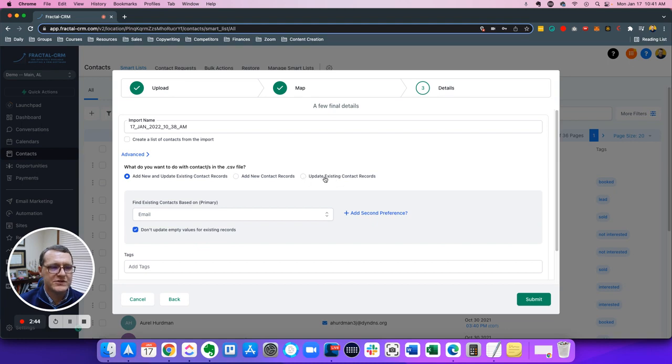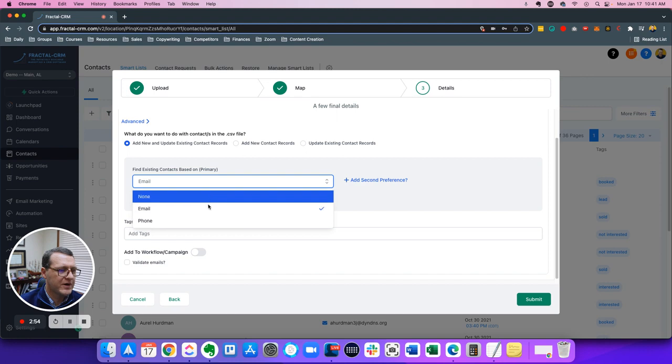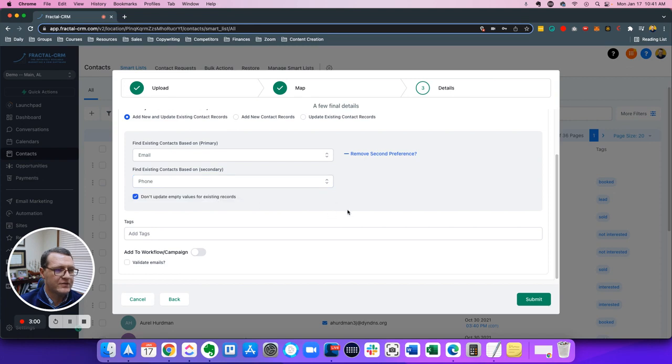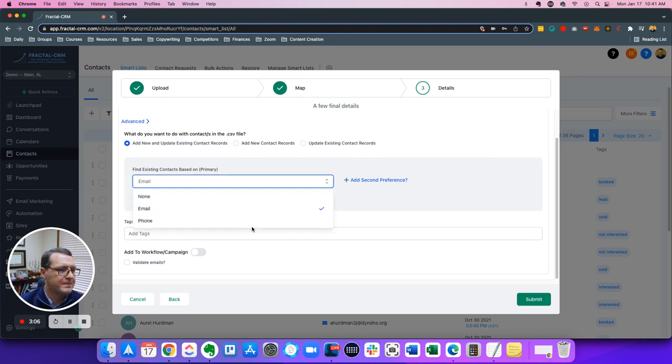Or you could say, hey, I just want to update existing contacts, so I don't want to import anybody new from the list. I just want to update whoever may already be in there. Again, find contacts based on primary. So you can select, I want it based first on email address, and if not email, then I want it on phone number. We give you a ton of different options, but email and phone number are the two main ones because those are unique identifiers.